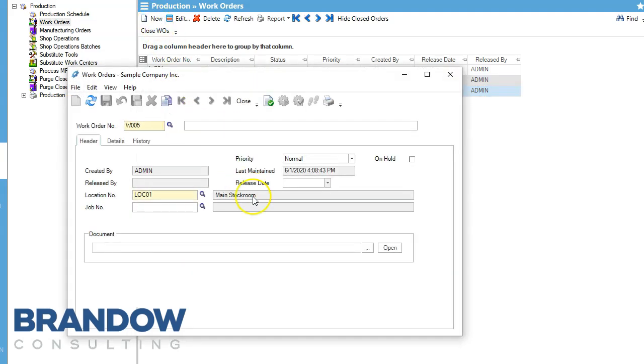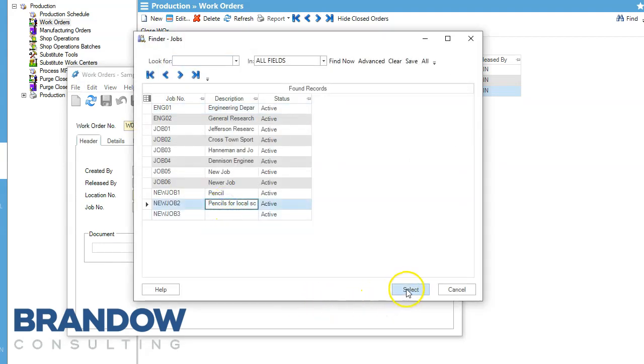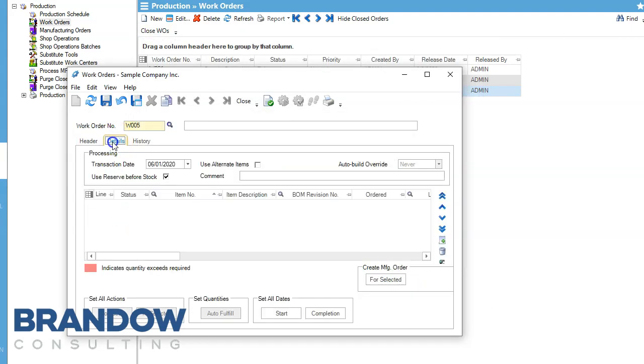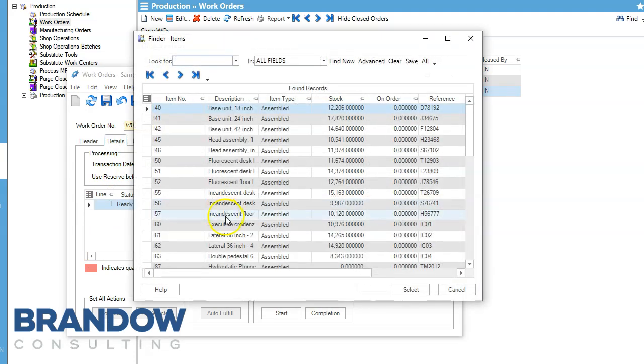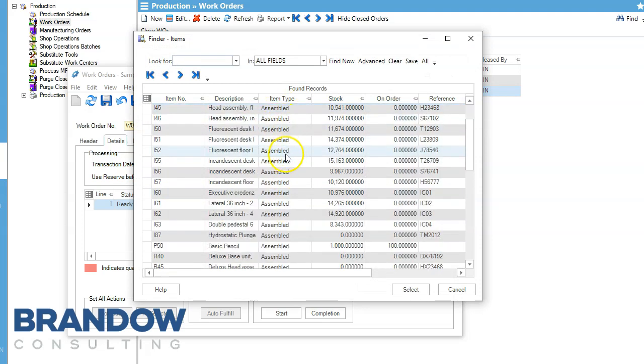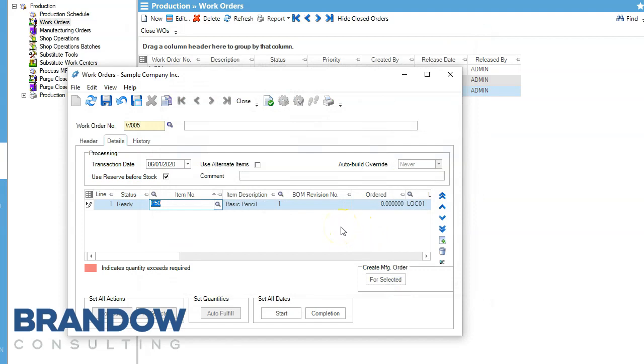So we're going to create a new work order. We're going to use our job from what we just created, job number 2, new job 2. Right, and details, we're going to be making basic pencils. Now in here, notice that only assembled items can be selected here. We can't have individual items because there's nothing to build in individual items, only in assembly items. And we're going to order 1,000 of those.